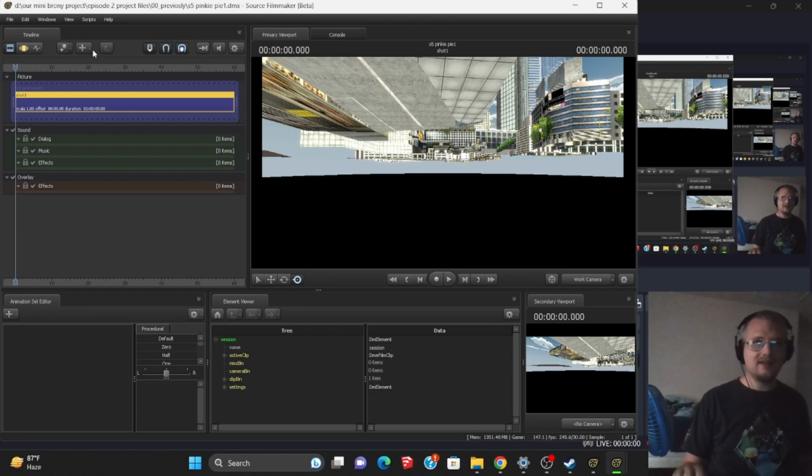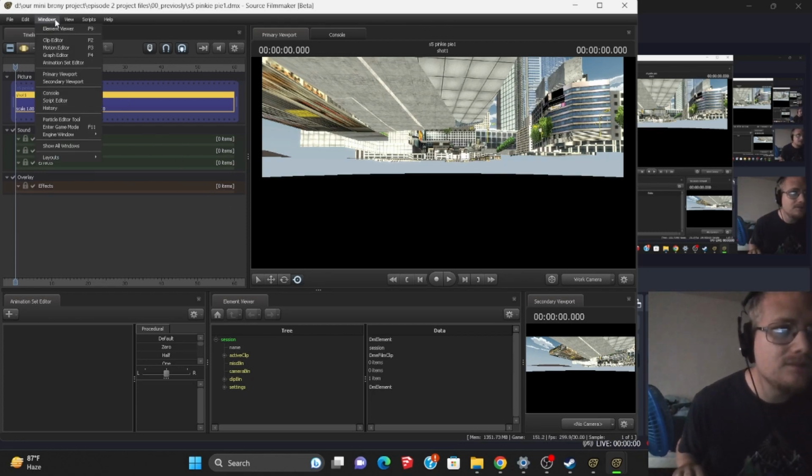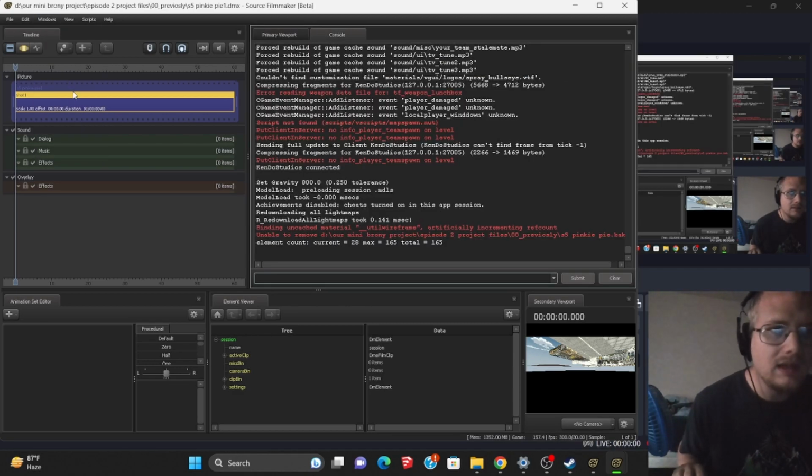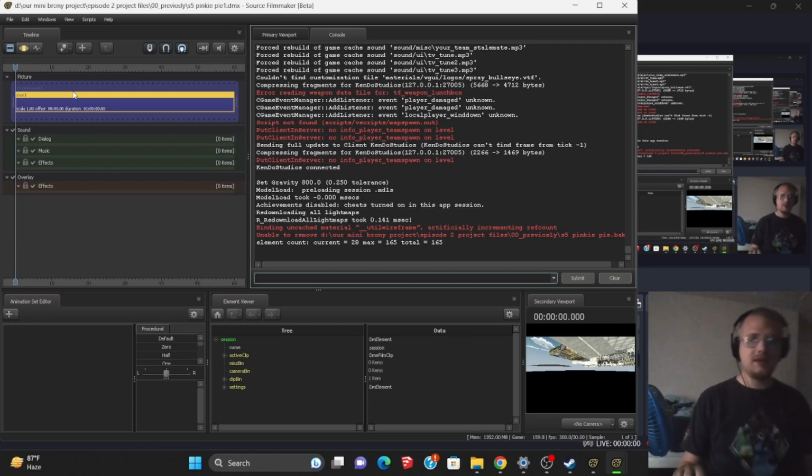To get to this, hit the Windows button. You will see various windows which you can insert or just go away. If you select one, it will appear automatically. And if it's not there, it will appear as a separate window.